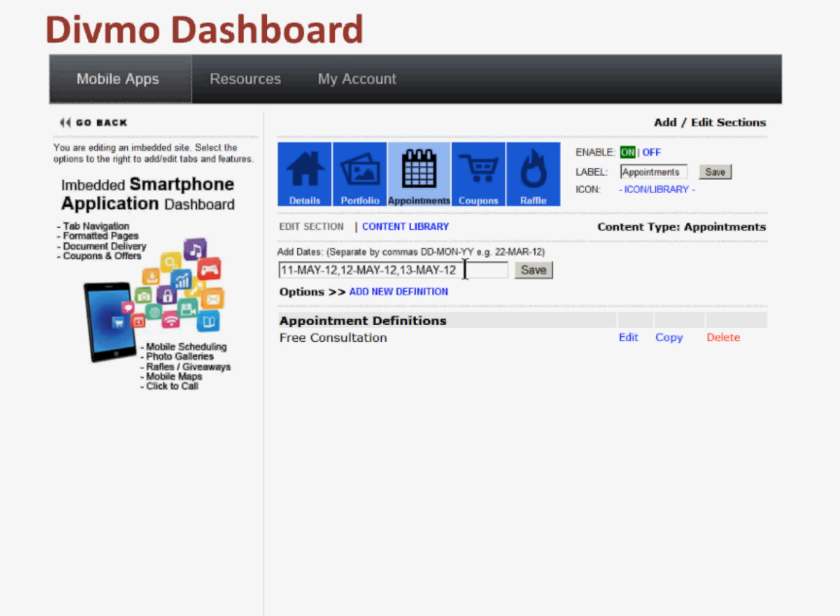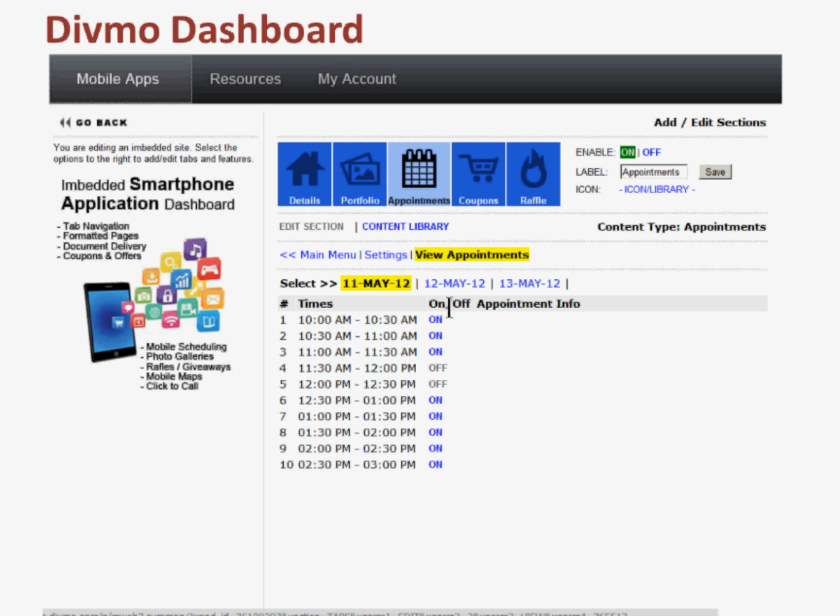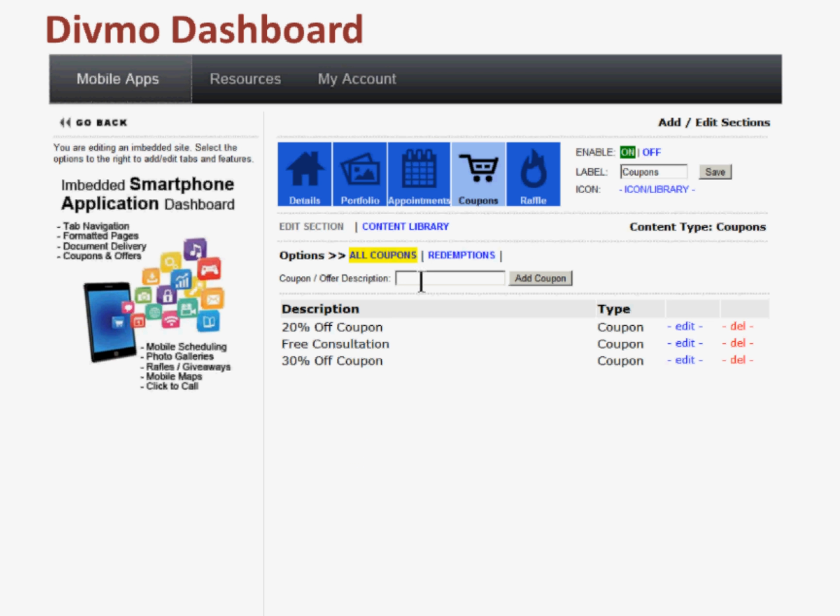And here's our appointment scheduling system. Here we can put either specific dates or a range of dates, and we can add different definitions. A free consultation is one of the definitions of things that could be booked. And we put in a range of times, also increments in minutes. And then we can also view the appointments. We also have the ability to turn off specific time slots. For example, if I'm going to eat lunch during these time slots, I don't want to take any appointments during those times.